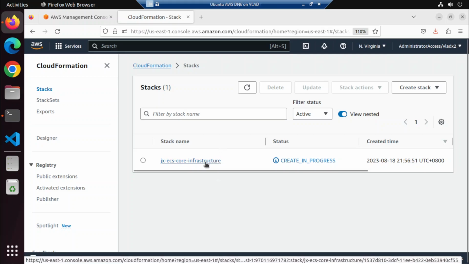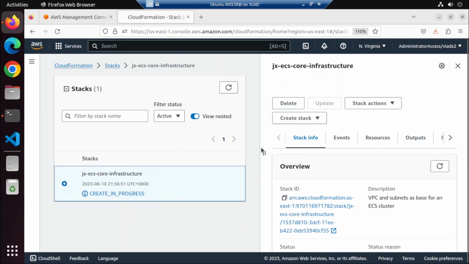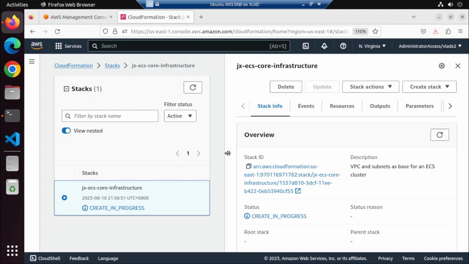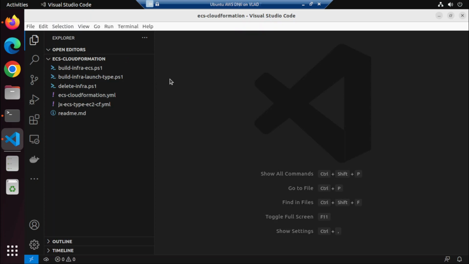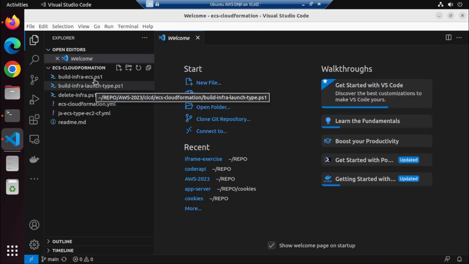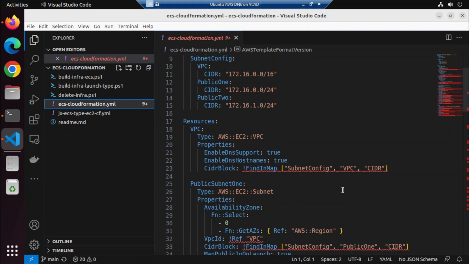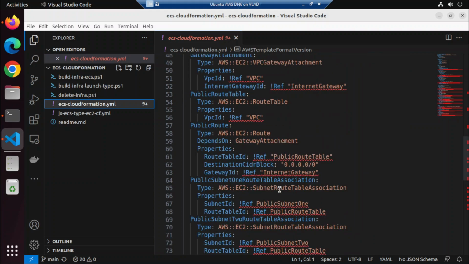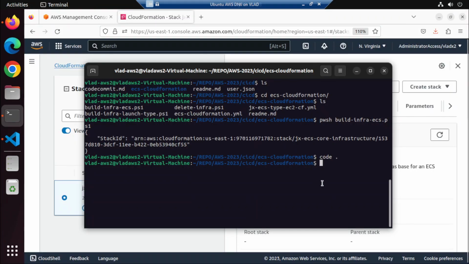the cluster. So this CloudFormation is going to create all the necessary VPC, subnets, security groups, what else? Yeah, let's see. Let's read this one here. So subnet config, VPC, internet gateways, routes, yeah, so that's the thing that's going to set up.